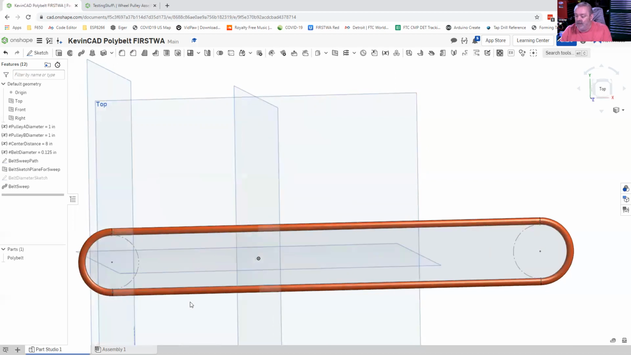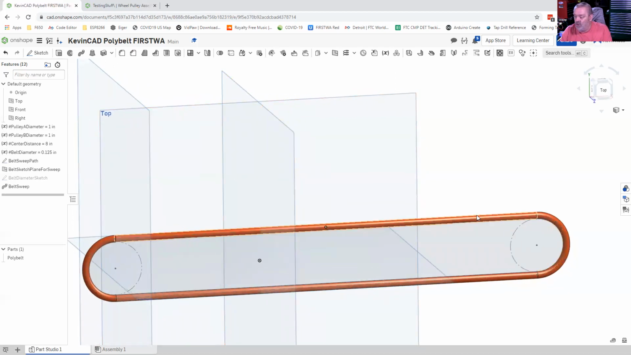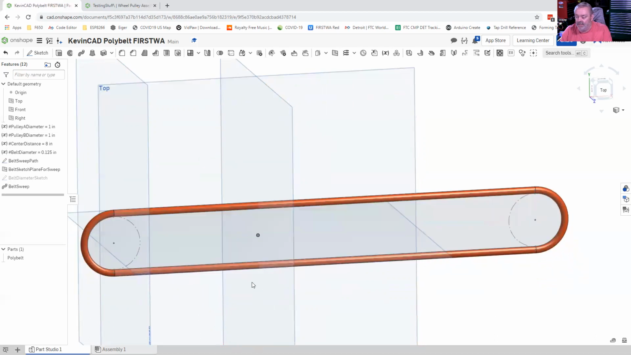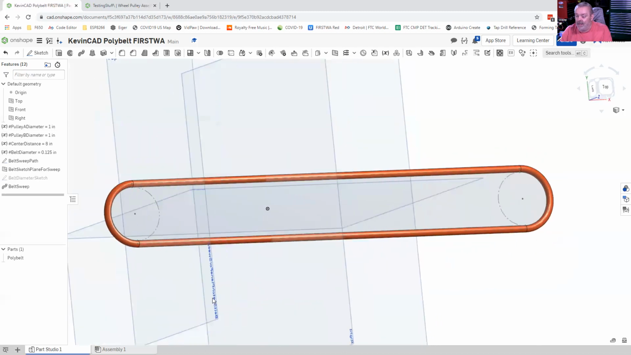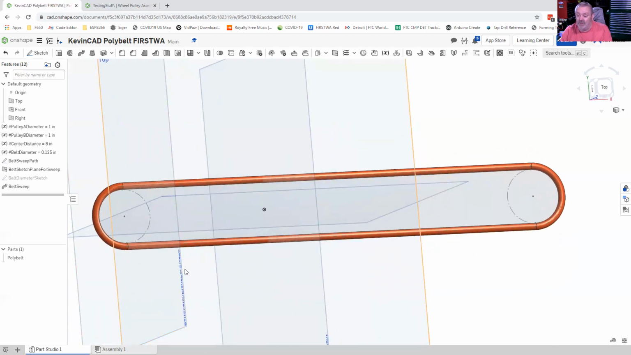So that is how you go about making a poly belt. Not too bad. Key things: I used some variables in my sketches. That's a super useful thing to do. It makes it much easier to change.